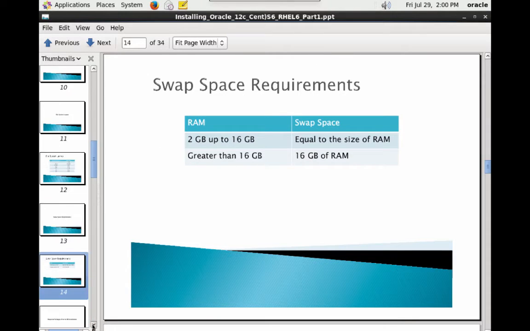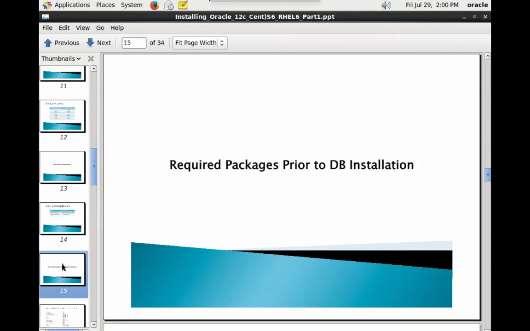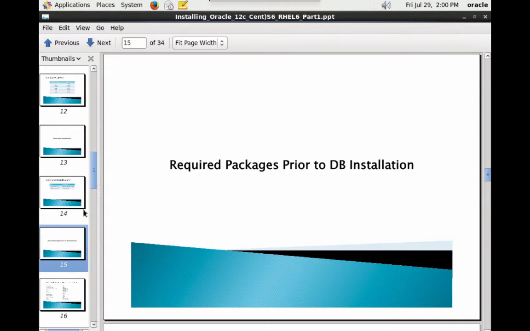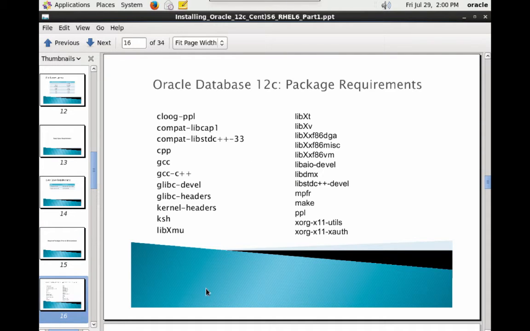So I'll keep going. Now let's talk about the packages. What are the packages that are required for our database installation? There is a list of packages that we need to have to be able to install Oracle database successfully. To make this a little bit easier, I've added a slide here which lists all these packages.